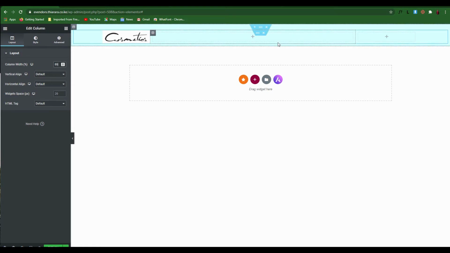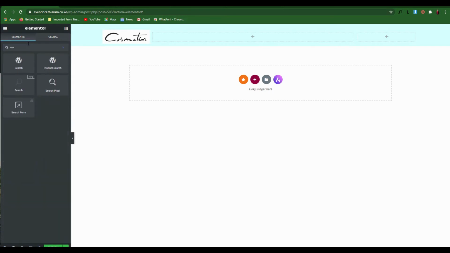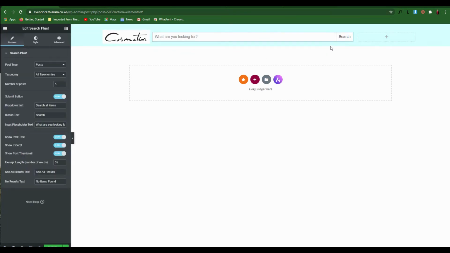We can adjust the spacing depending on the element that we want to add on the header. So we now need to add our search on this section here. Select here and come here and search for search. We have this search price button here. Drag and drop it on that section. Here we have it. You can see how it really looks.